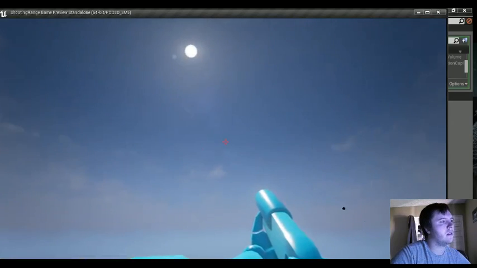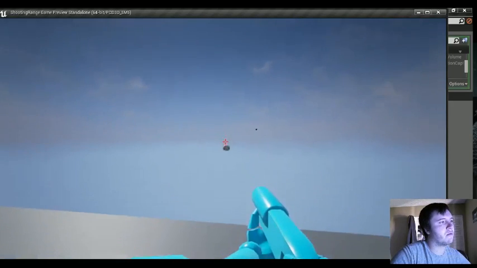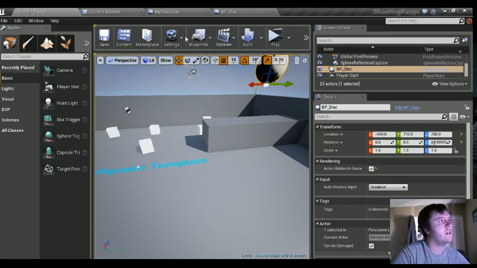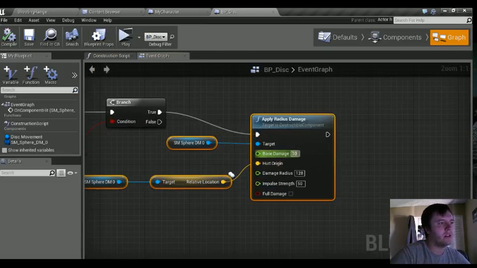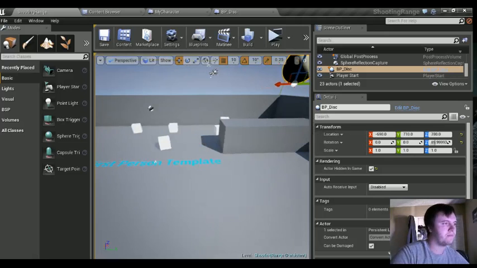So we're seeing it kind of break right there. So we actually want to go ahead and amplify the damage here. So let's put damage to 500, damage radius to 256, and then impulse strength we'll do 150. We really want to just see this thing explode.